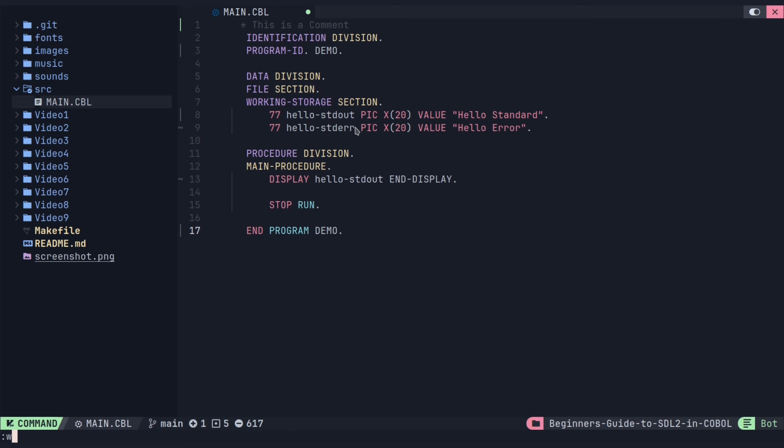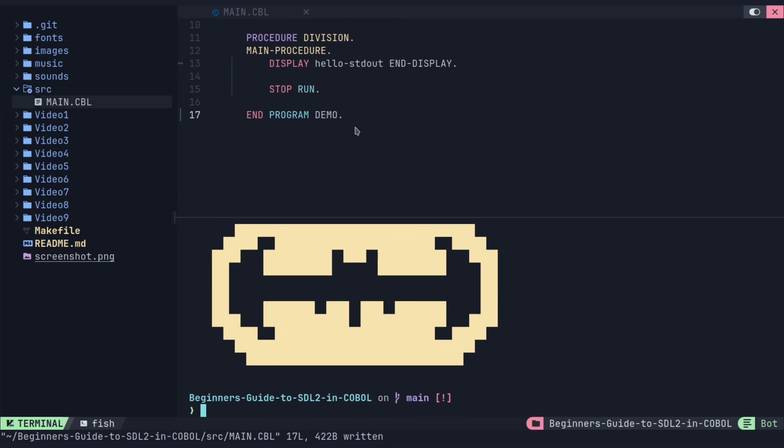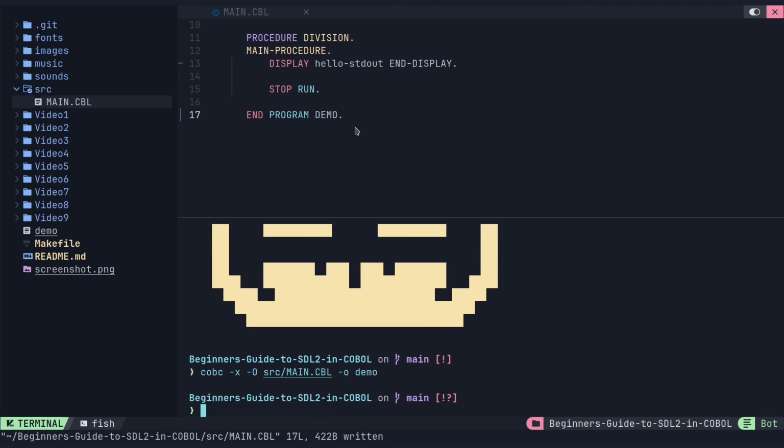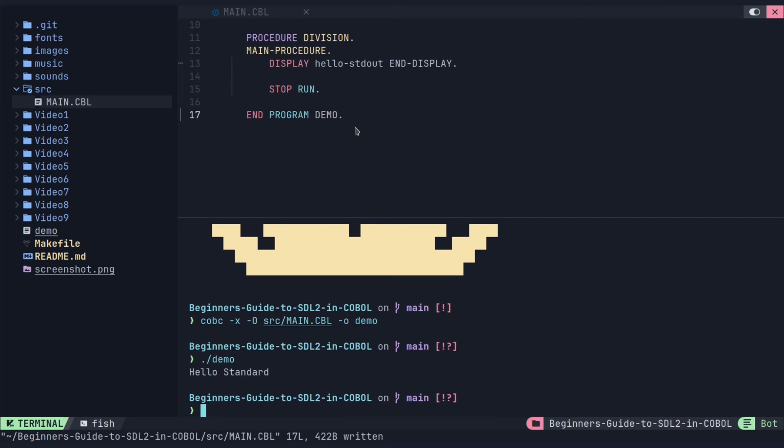Okay, so I'm going to save this. And we are in the source folder. So I'll just show you without the make. It's in source, and we don't need this right now. That should be everything that we need right there. So this should print something out when we run it. Okay, it says hello standard.